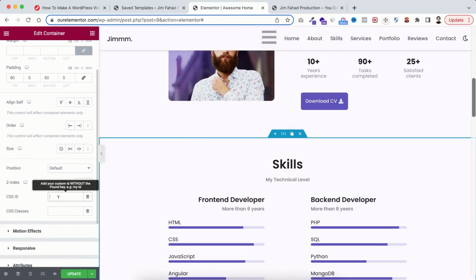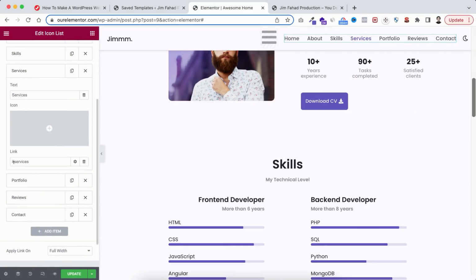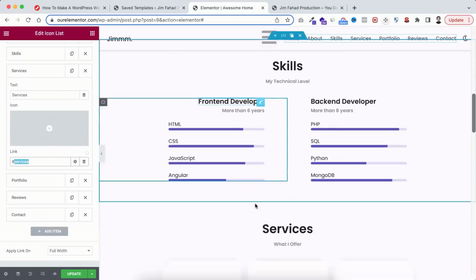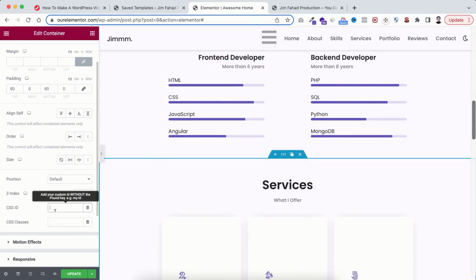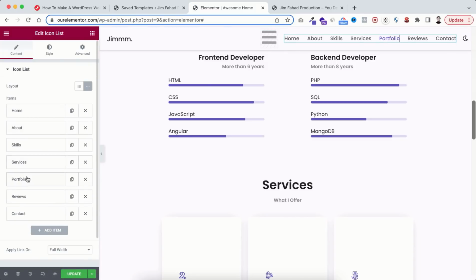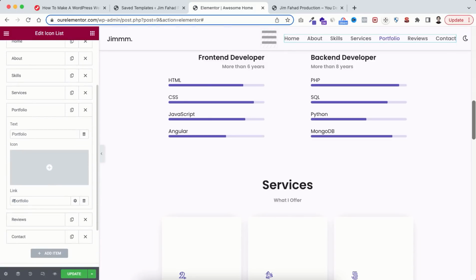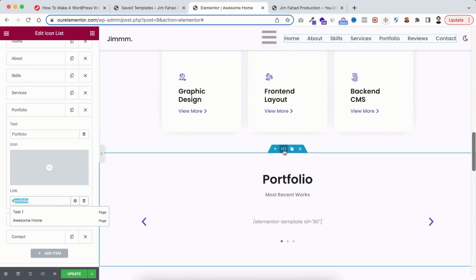From here, I'm adding the CSS ID. So you have got the idea. Let's do others really quickly. So from here, services. I'm just copying it. Go to the services container. From under advanced tab, let's add the CSS ID. And then here is the portfolio. Let's now open the portfolio list item. From here, I'm copying it. Go to the container of the portfolio. This one.